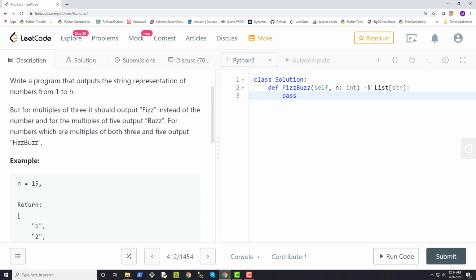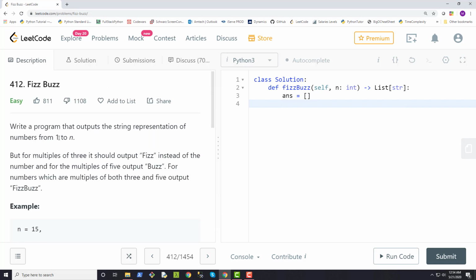All right, so again, here is a solution. Since we are returning a list of strings, let's go ahead and initialize a list here. I'll just call it ans, short for answer, an empty list, and then we'll loop through. It says start from 1 to n, so we create a loop here: for i in range 1 to n plus 1.